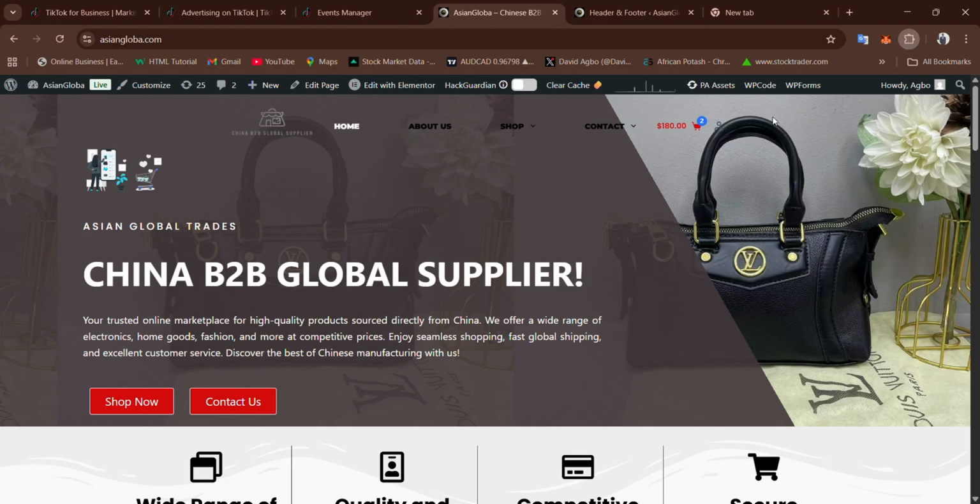Scroll down to where you have the TikTok pixel helper, then click on it. Once you click on it, you can see one pixel found on this particular website, which is asianglobal.com. And then this is the pixel tutorial first pixel. This is the pixel ID. So once you can see this, it means that your pixel is successfully set up correctly.